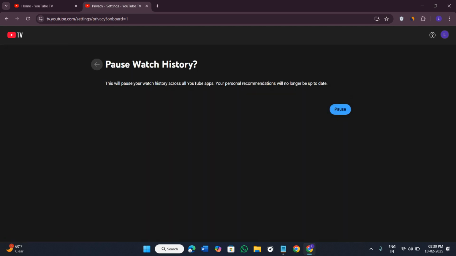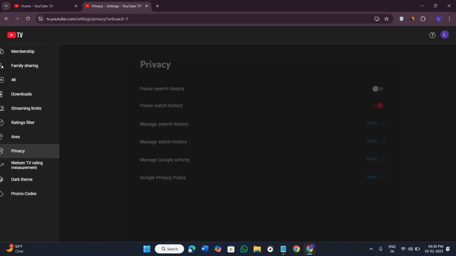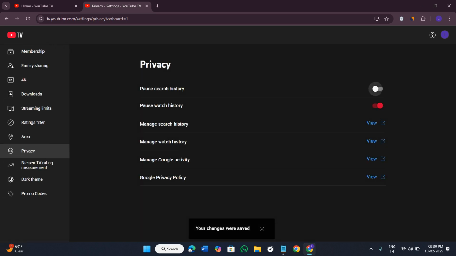In order to turn it on, you simply need to tap on it and then it will show you this disclaimer that says this will pause your watch history across all YouTube applications. Your personal recommendations will no longer be up to date. So still, if you want to pause it, you need to simply click on pause, and now as you can see, the toggle button is in the red color, meaning that you have successfully paused your watch history on YouTube TV.